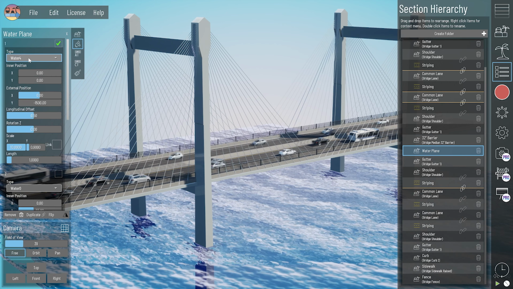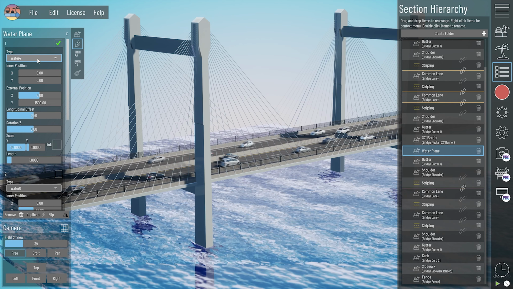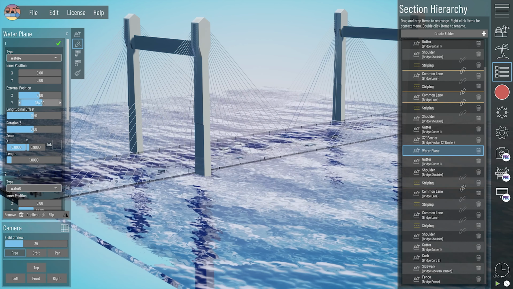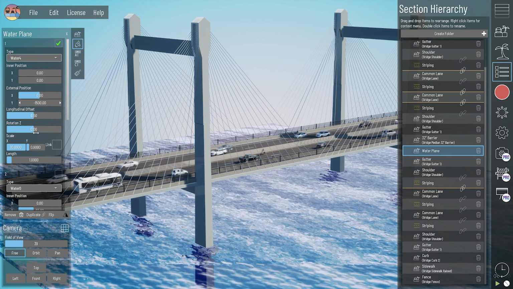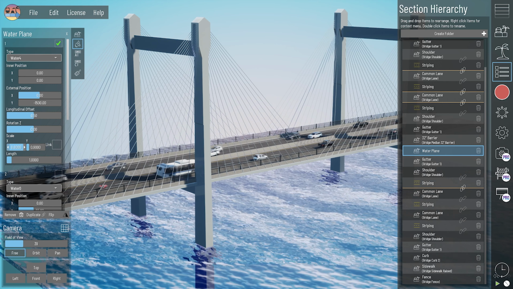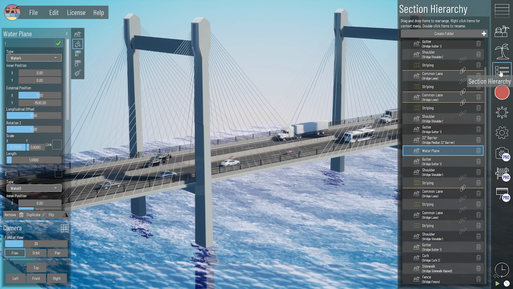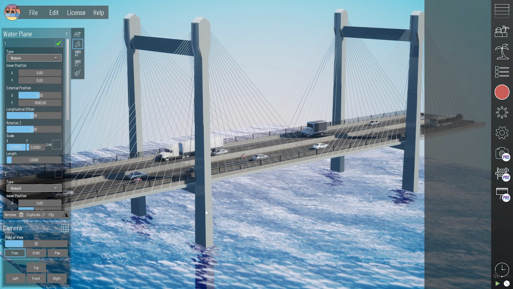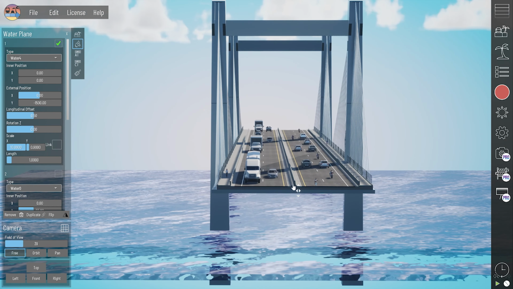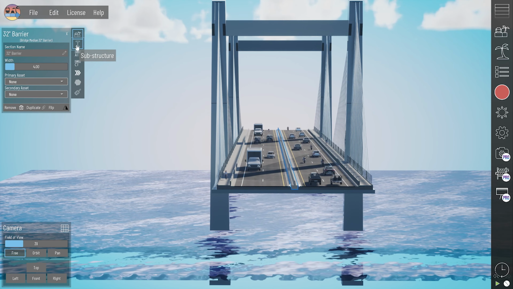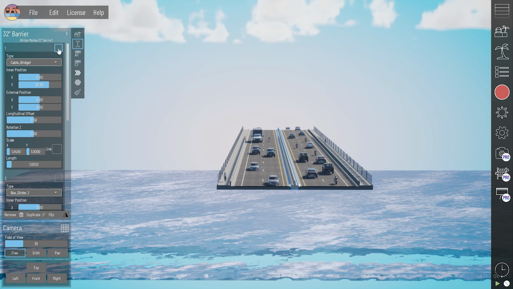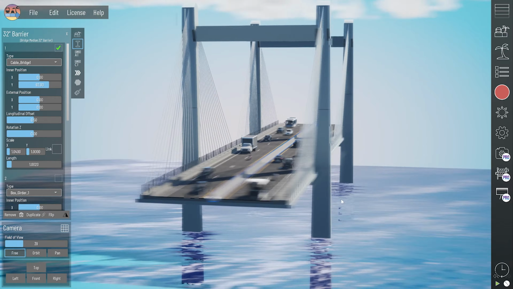For this section, I just toggled on one of our larger water types and then set that external position as low as it will go and increase the X scale as wide as it will go just to make it a more expansive water plane below the bridge. And you'll see I'm using the cable bridge substructure type. I've placed that under the 32-inch barrier section so I can toggle that off and on to show that element.